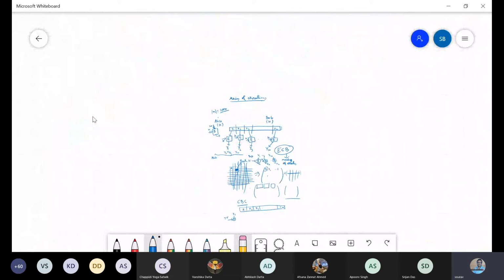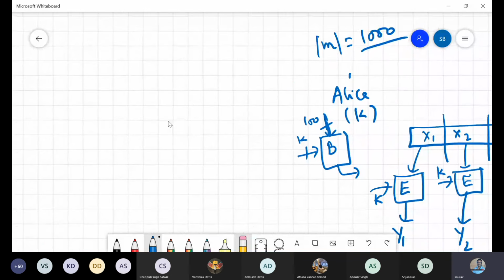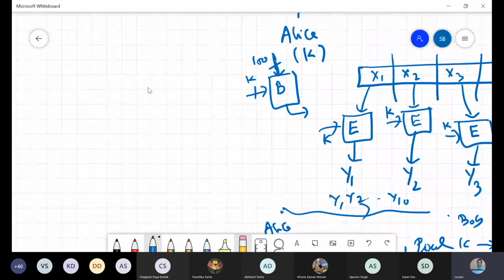Sometimes this mouse is not a good friend. Yeah, I got it back. Yes, last time I couldn't.